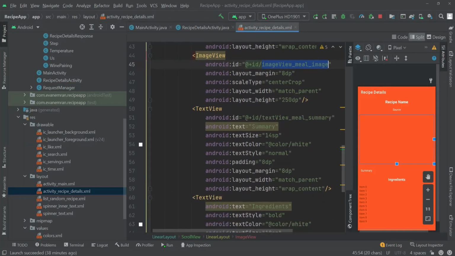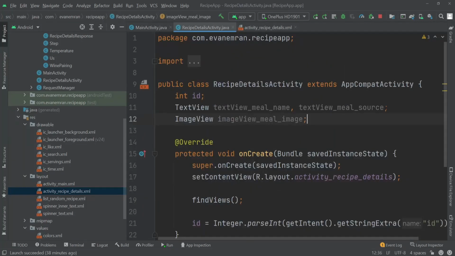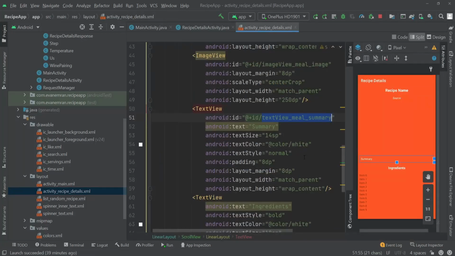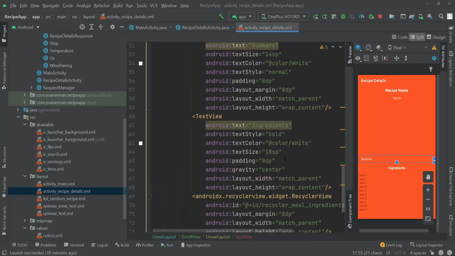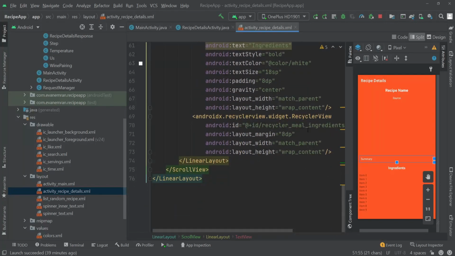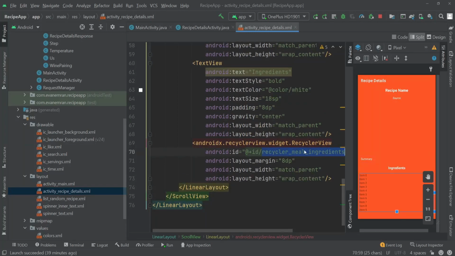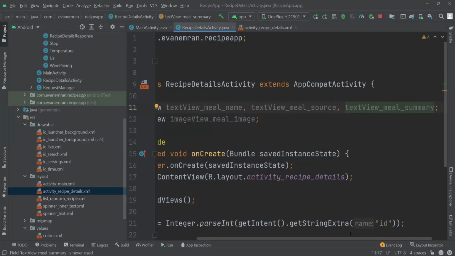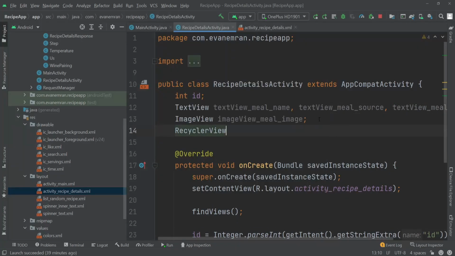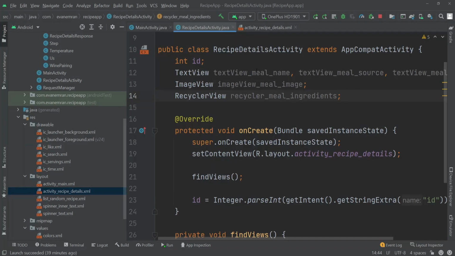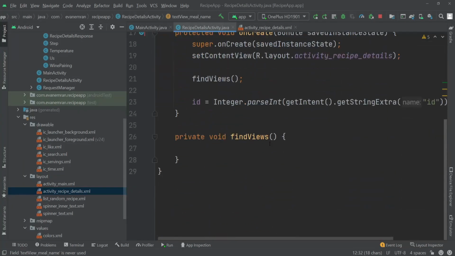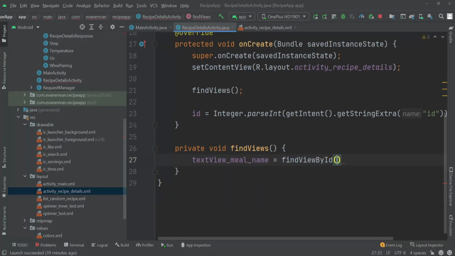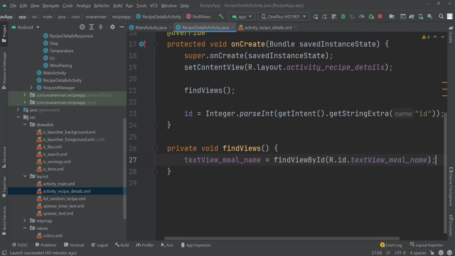Okay, so after that we have another text view for the meal summary. So I'll copy this and paste it after this meal source. And then we have another, okay, so we don't have any more text view, we just have this recycler view, the recycler meal ingredients. So I'll copy this recycler meal ingredients ID, and here I'll create a new recycler view object. I'll pass the ID. Okay, so these are the view items. So I'll just initialize them one by one into this find views method, equals find view by ID, r.id dot text view meal name. So similarly I'll do this for all of the rest.